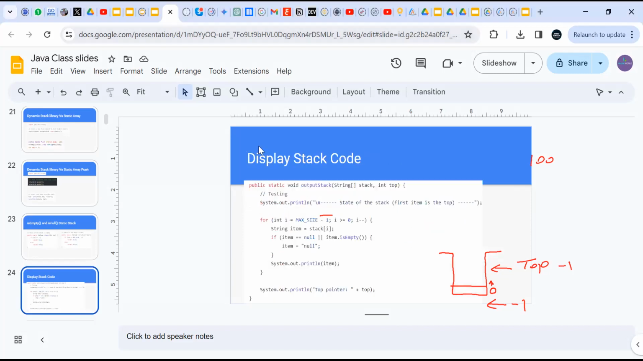So this is the code for actually displaying whatever is inside the stack. I'm sharing it with you here. As you can see, this is just a print statement: state of the stack. And then we have a for loop. It works in the reverse way. So we are starting from the maximum size, and of course maximum size - 1.